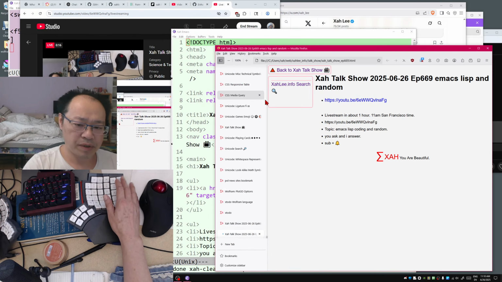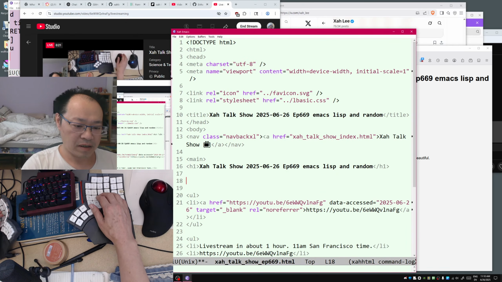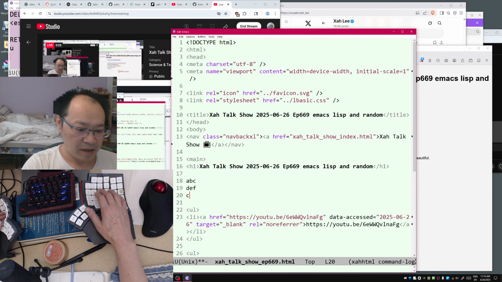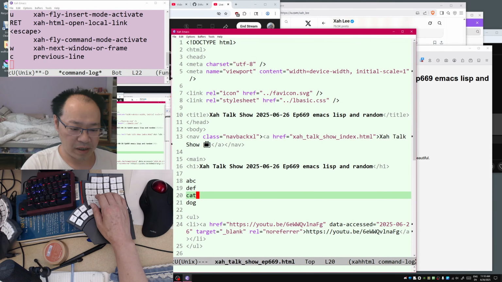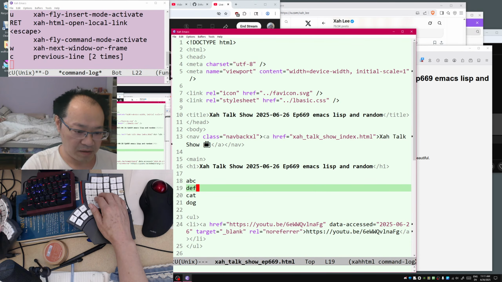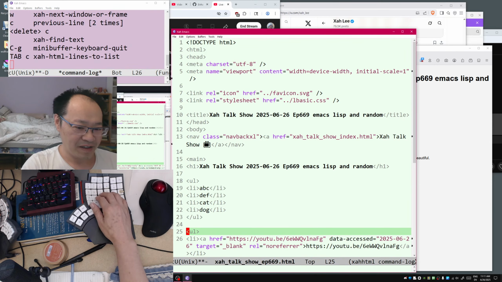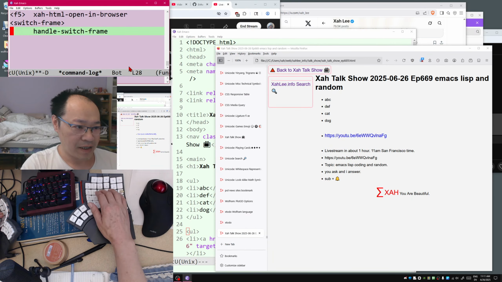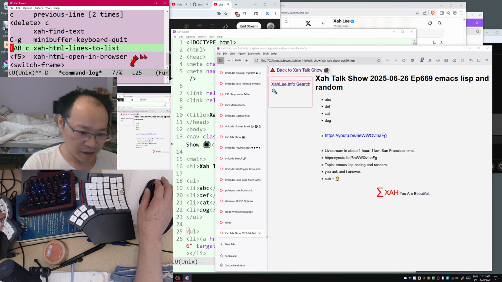So what is the problem? There's a command. Let's say ABC DEF cat dog. You press a key, press a key, press a key, and they become a list, showing browser, so you can see ABCDEF cat dog. And that command is Xah HTML line to list.